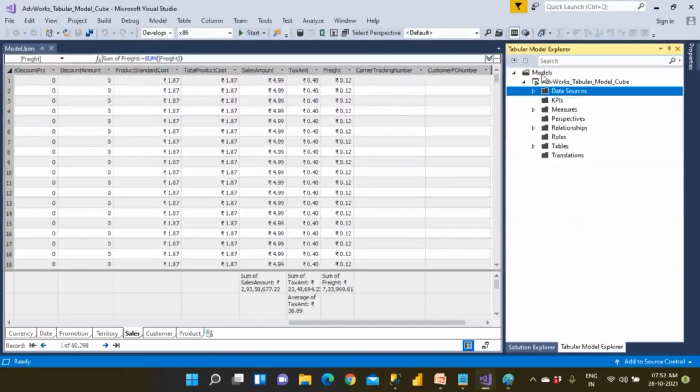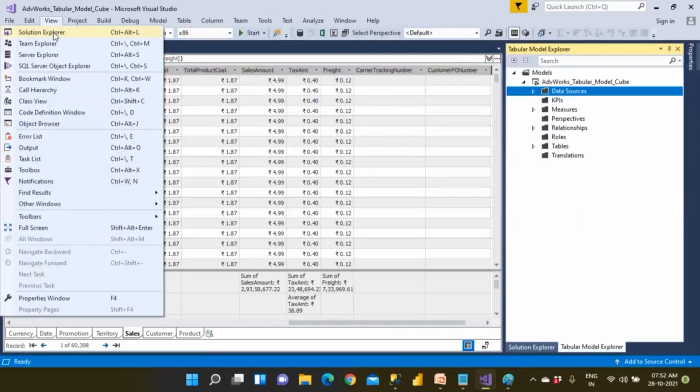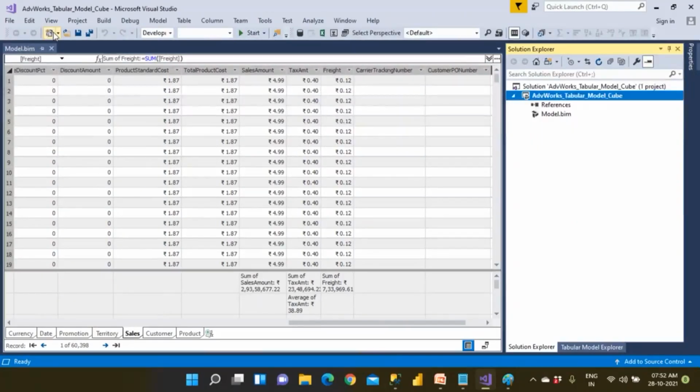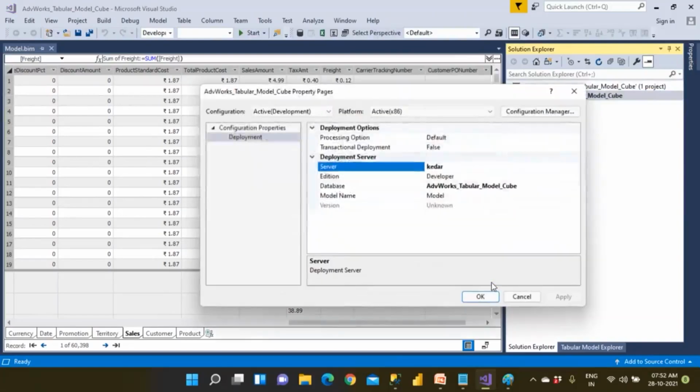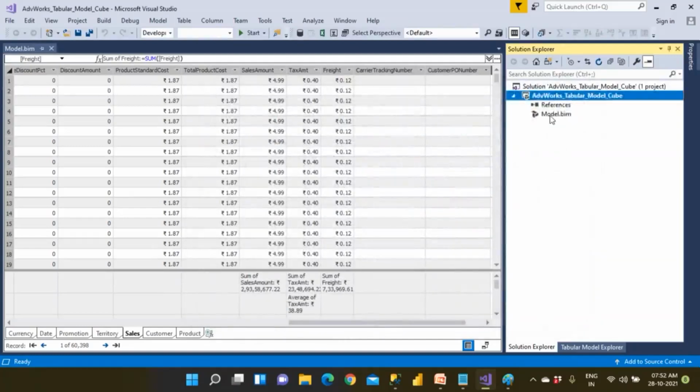Clear? So now, let me go to the View menu, go to Solution Explorer. When you go to Solution Explorer, you will be able to see the AdventureWorks Tabular Model Cube. Right click on this, go to Properties. In the Properties, the machine on which you have the Tabular model installed, that machine name is shown, and the Edition. I have used Developer Edition, and everything is fine.